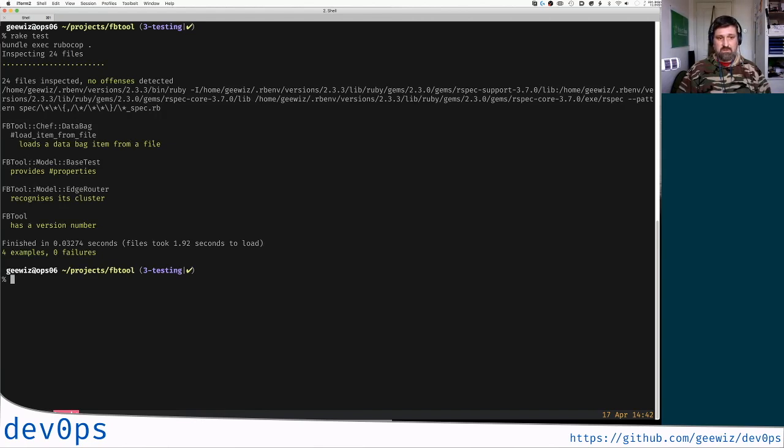And when I run my tests, it starts with Ruby style tests, and then it runs the RSpec tests, loads a databag item from a file, and the test is green, so all my expectations are met. And here down below, we are testing the edge router model with these two simpler expectations, and it actually recognizes its cluster. It knows that it belongs to C1 and not to C2. That way we have both a unit test and what is more of an integration test working, and I'm pretty happy because it feels like we can build up from here.